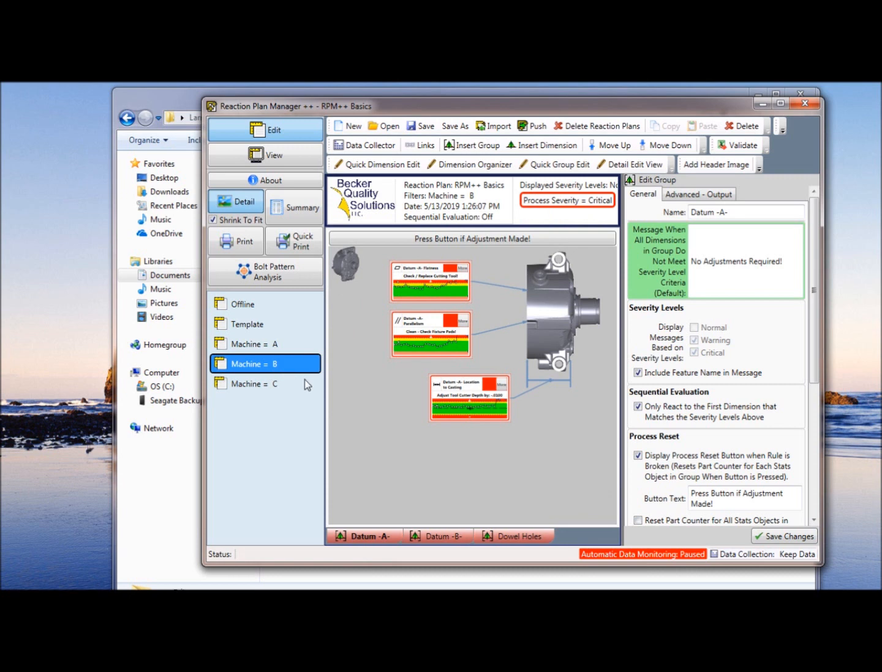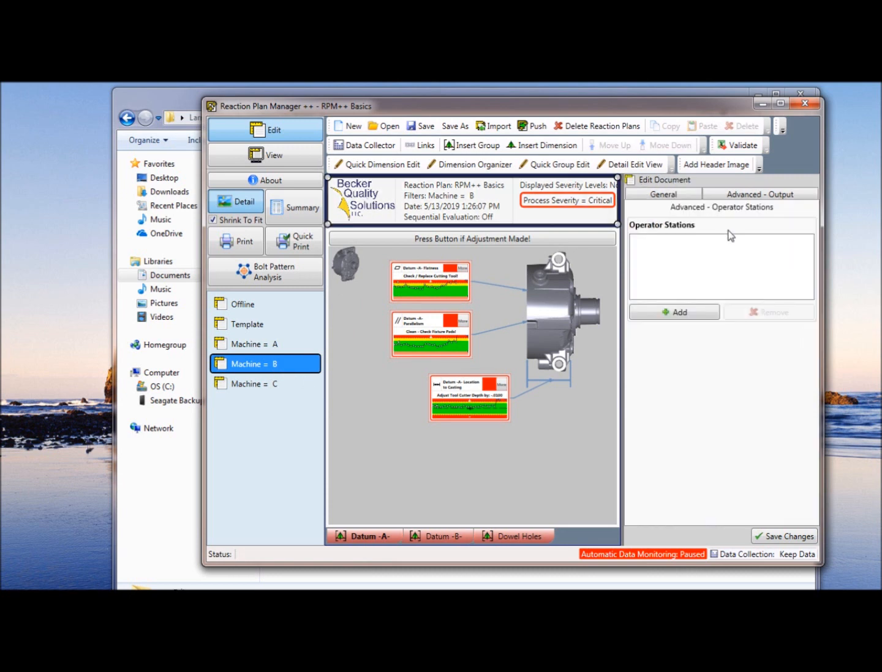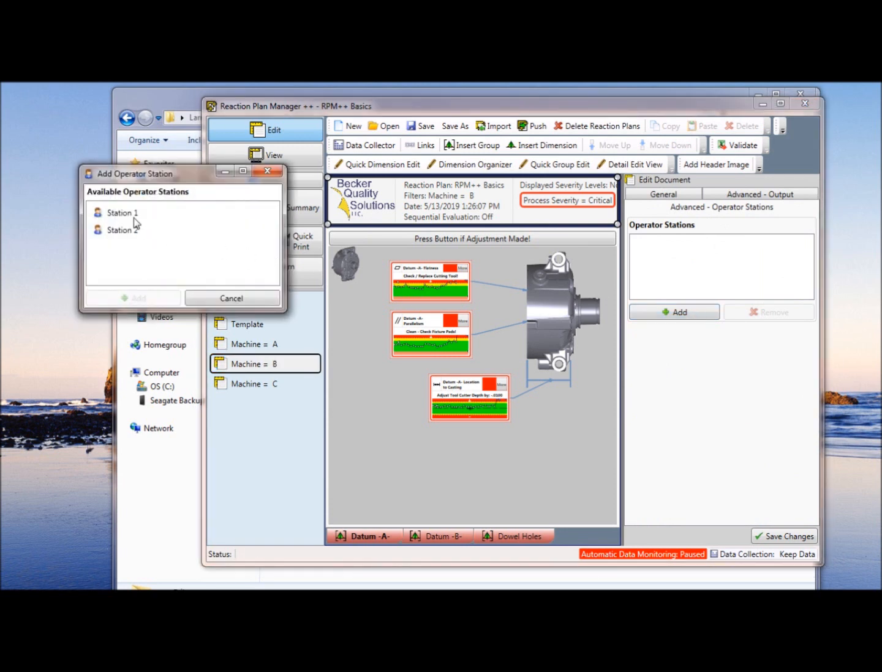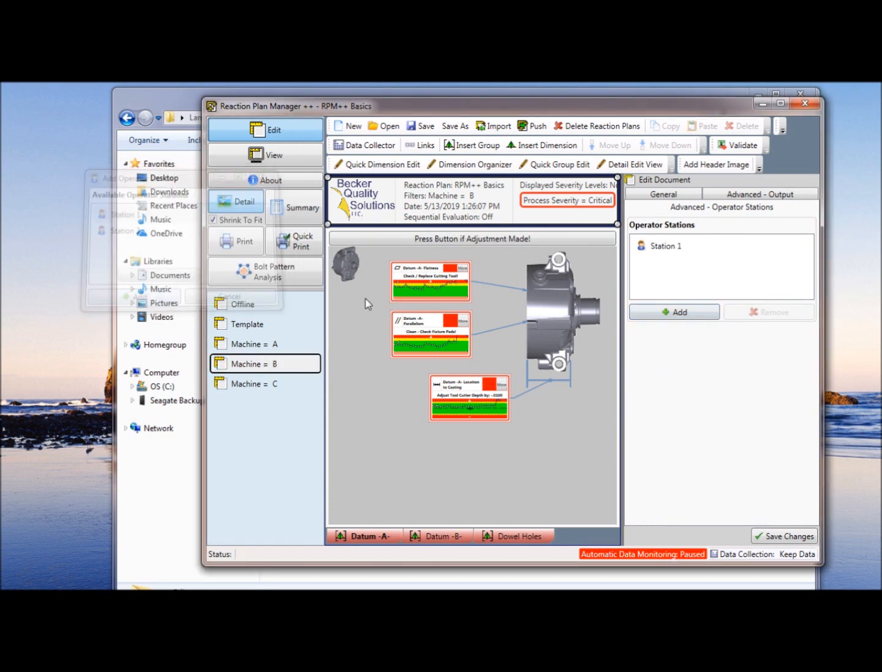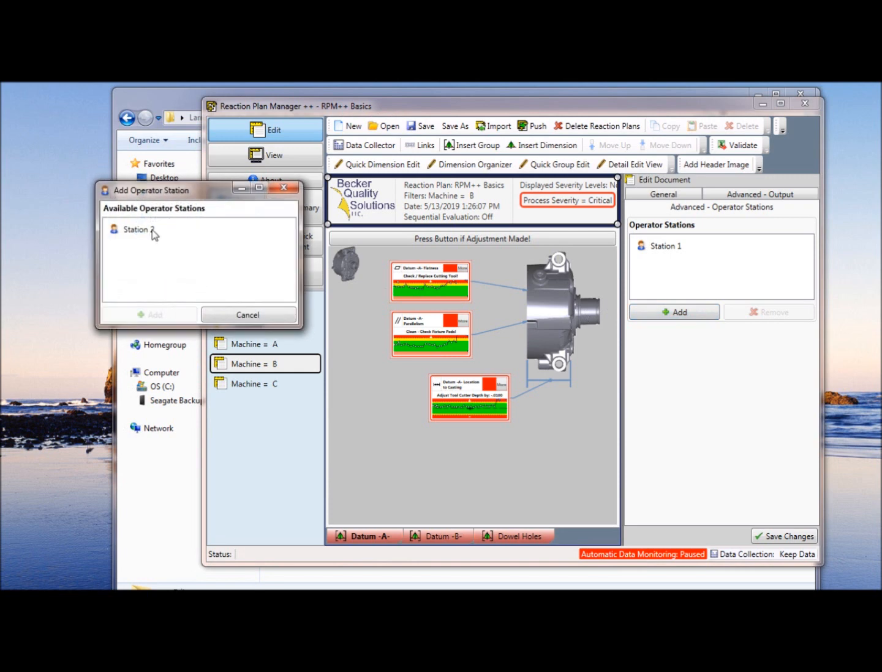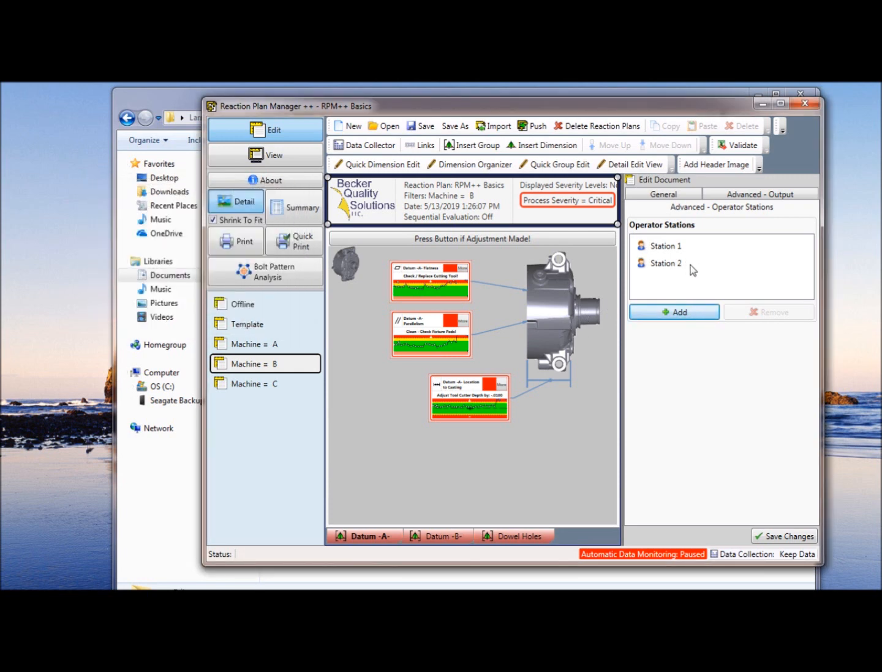Let's say for machine B, I want the data to go to both station 1 and station 2. You can add as many stations to this reaction plan as you want. It really doesn't matter. So if you want to send this data from machine B to both station 1 and station 2, you could do that. I don't know why you would, but you could.